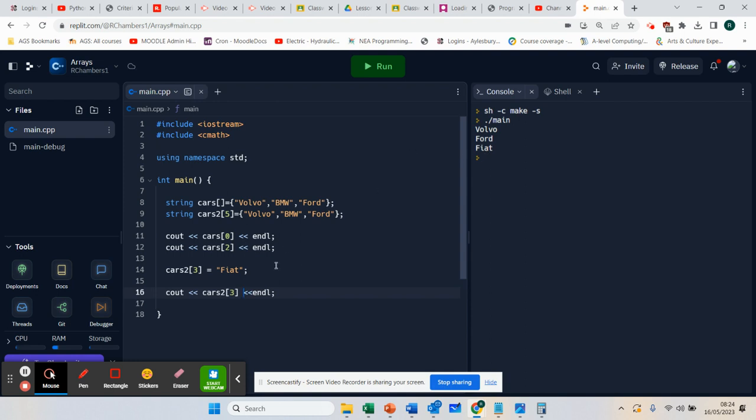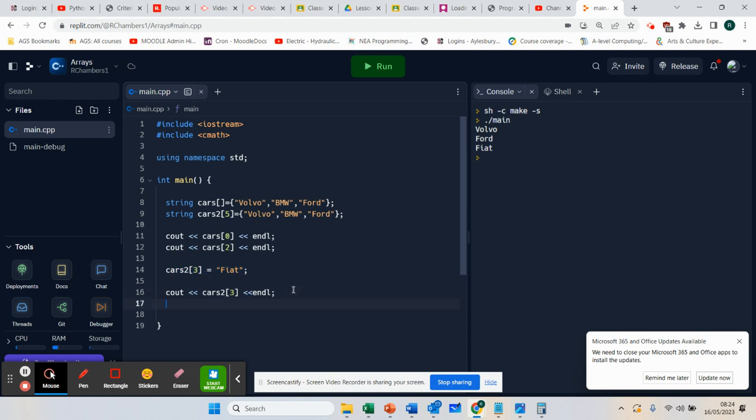If I wanted to reassign a value and I wanted to change something, I could. So I might want to change Volvo and get rid of that. So I might now want to reassign Volvo, and we're going to change the value of the Volvo to a Tesla. Get rid of that 0, it should be my syntax. I'm going to cout that position, run that, and there we go.